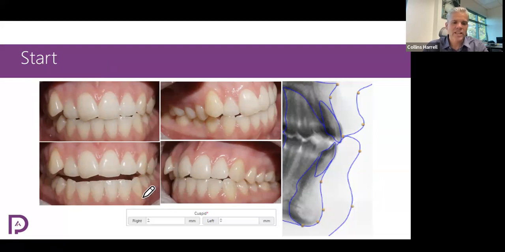From these pictures, it looks like we have nice, healthy gum tissue. I don't see a problem with advancing the incisors if we need to a little bit. It looks like we have more crowding in the upper than the lower. And it's hard to see in this photo.